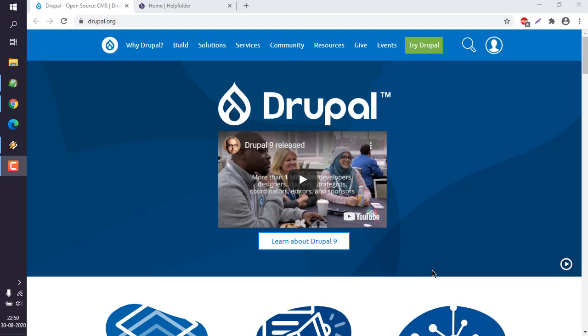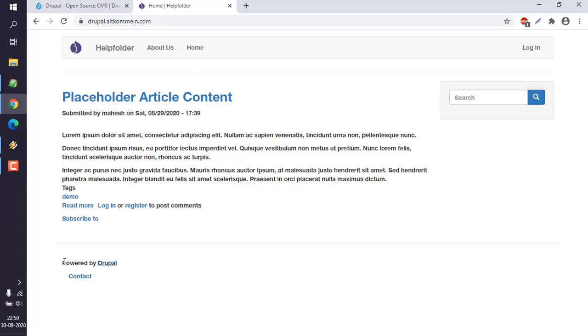Okay, so let's take a look at how you can hide the powered by Drupal footer line in Drupal. So here's my website with Drupal, and here you can see the powered by Drupal line at the bottom, also known as the footer, and I wish to remove this.